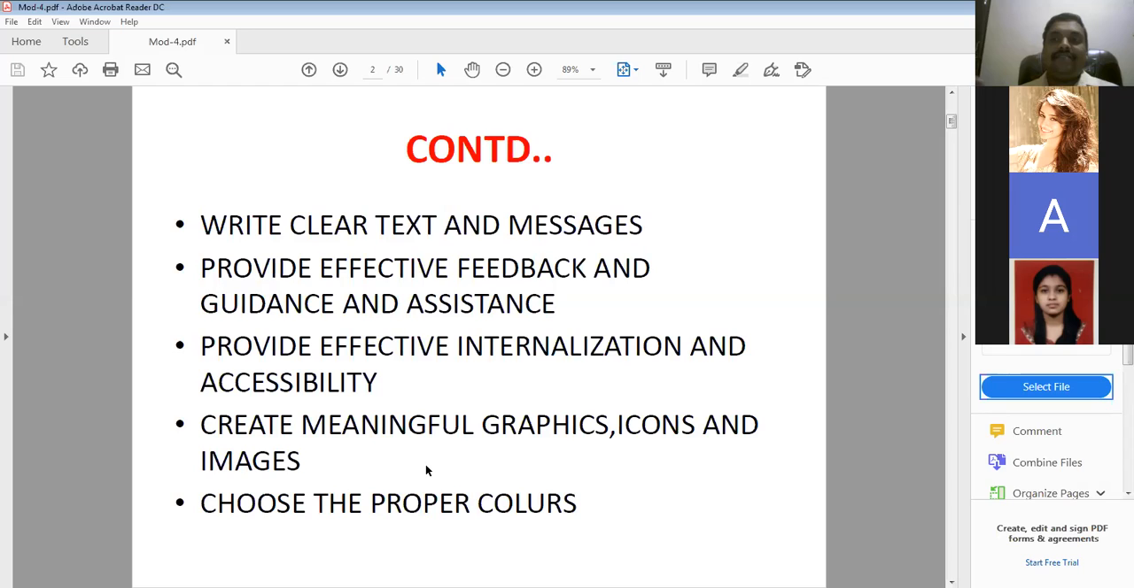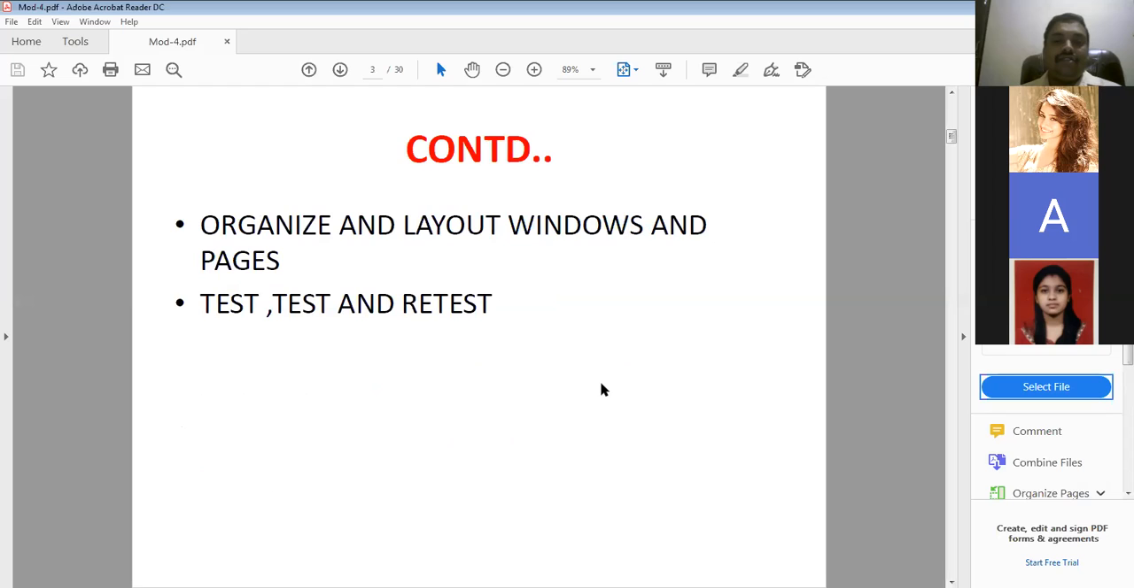Whatever meaningful symbol is there, that should be used. Next, choose the proper colors. So you should use the proper colors in this. Next, organize and lay out windows and pages. We need to organize the windows and the pages and whatever subcomponent we define, it should be organized very well. And then test and register.